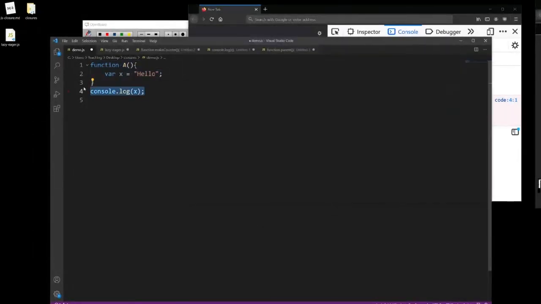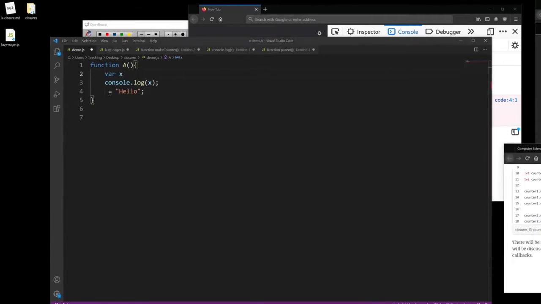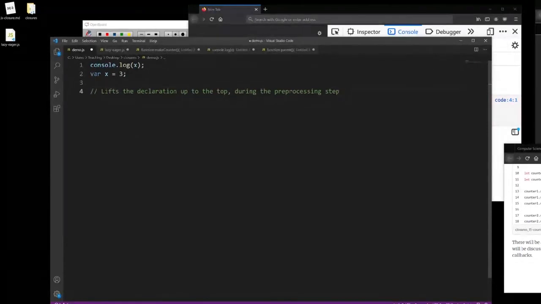Now there still is a hoisting property, in that this declaration of x gets hoisted, but it only gets hoisted to the top of the function. So how did the lifting happen if the code needs to be read line by line? This goes back to that definition that I had. Do I still have it here? Let me go back. There you go. Lifts the declaration up to the top during the pre-processing step.